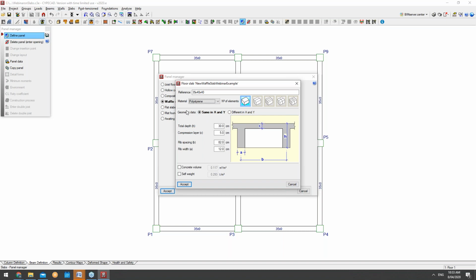The geometric data as well. So I can keep it the same in the X and Y direction or different in the Y direction. Now, of course, if I do that, I can change those X and Y direction parameters. Here, let's go for a total depth of 35 centimeters. Rib spacing will be 55 and width will be 10 centimeters.